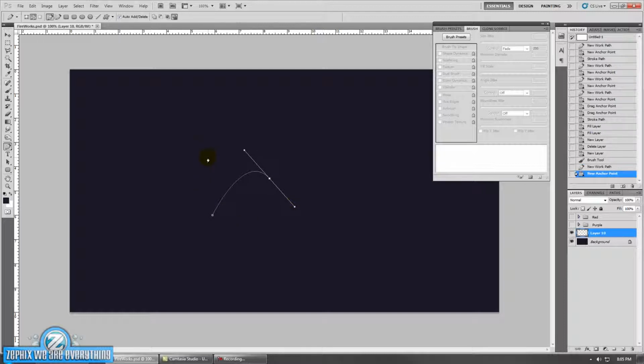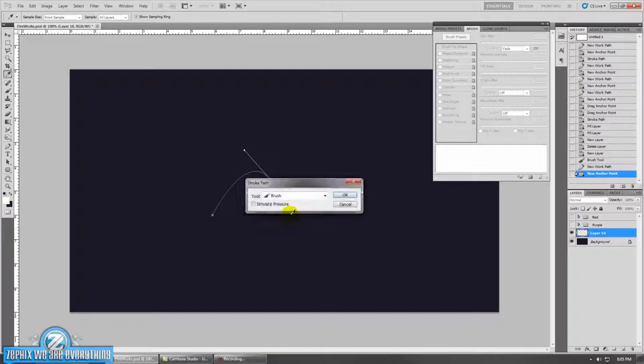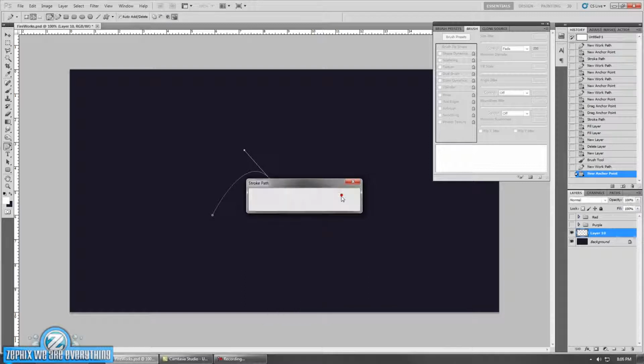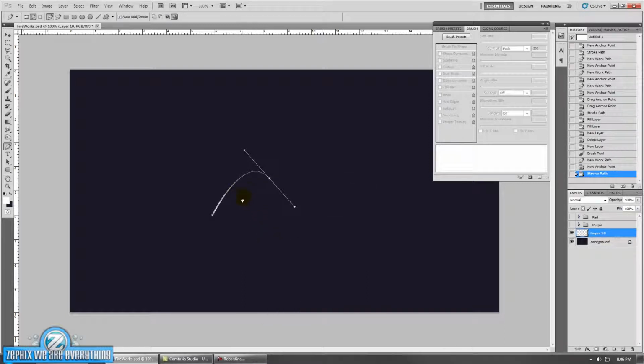Now to create this stroke effect, the color effect on it, you've got to make sure that your foreground color is set to white. You're going to come back into the canvas, right click, hit stroke path, and make sure this says brush. It's probably on pencil. Make sure it says brush, hit OK. Then to see your effect, hit escape twice. Boom, there you go. You've got a cool little thing popping out of there.